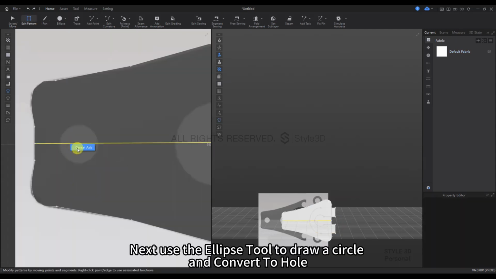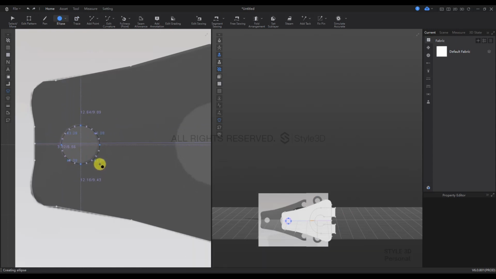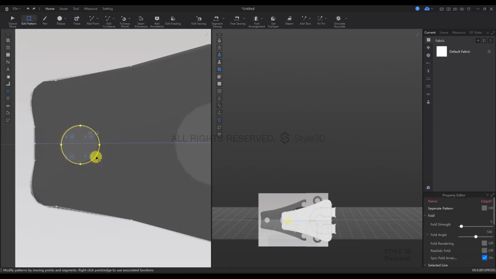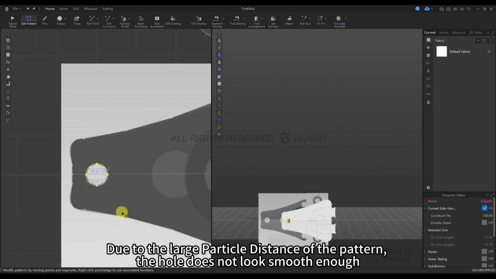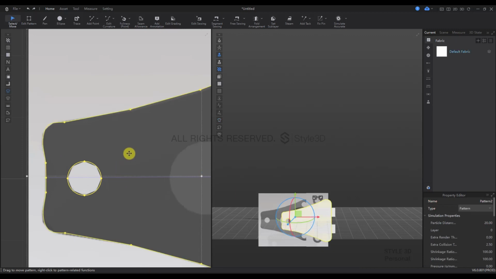Next, use the ellipse tool to draw a circle and convert to hole. Due to the large particle distance of the pattern, the hole does not look smooth enough. So we reduce the particle distance to 2.